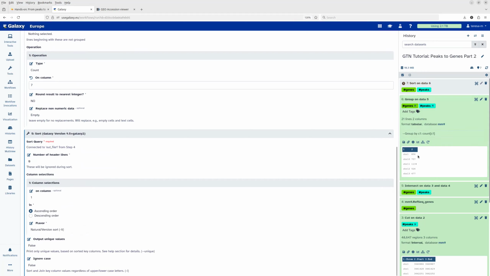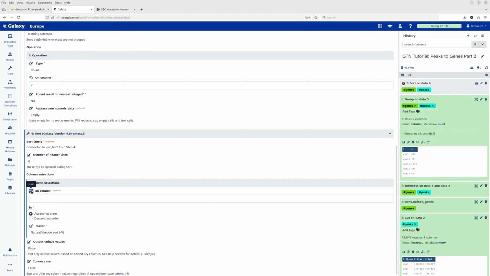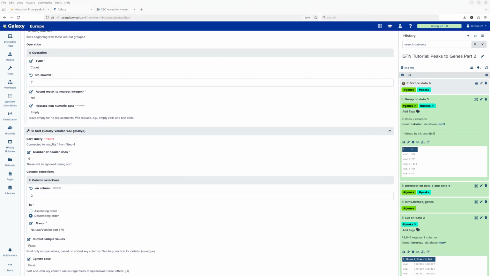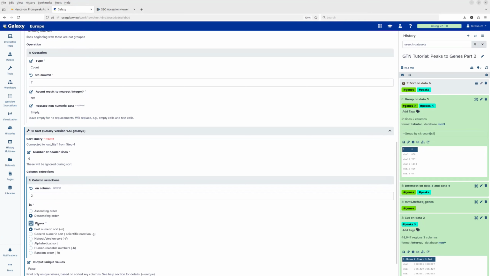So you can see it here. We want to change these numbers this time. So on column 2, we want to sort in descending order. And the sorting type should be numeric. So we also want to change the flavor to fast numerical, which is fine.